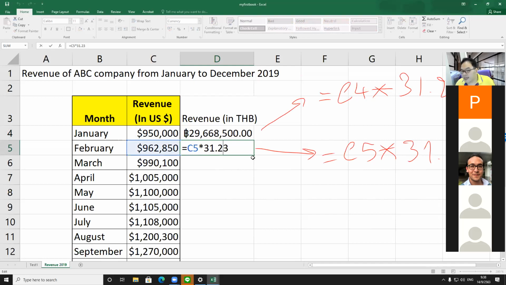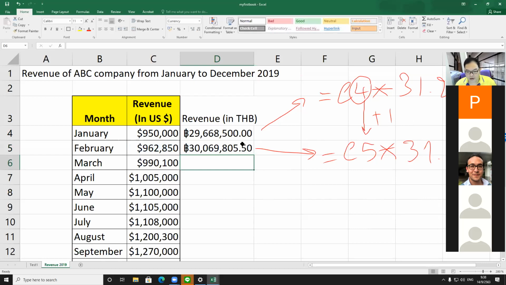This one is the phenomenon of relative reference. If you copy the cell down one row, the row number will be added by 1. From C4, it will be C5. Now let's do the rest of the thing to other cells.